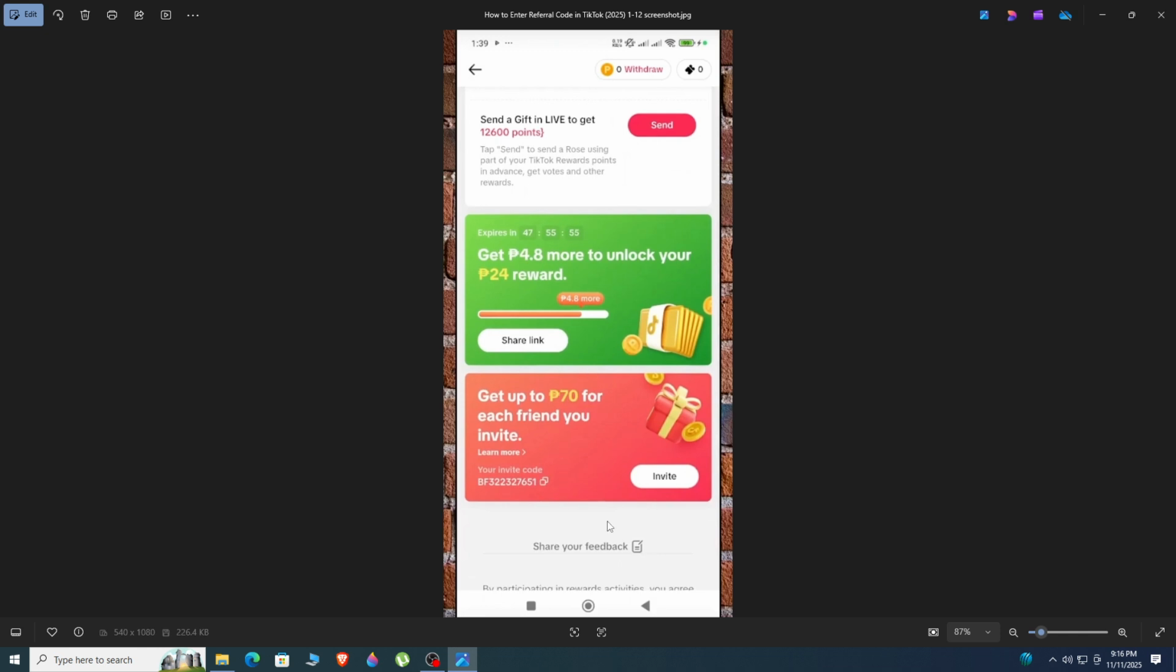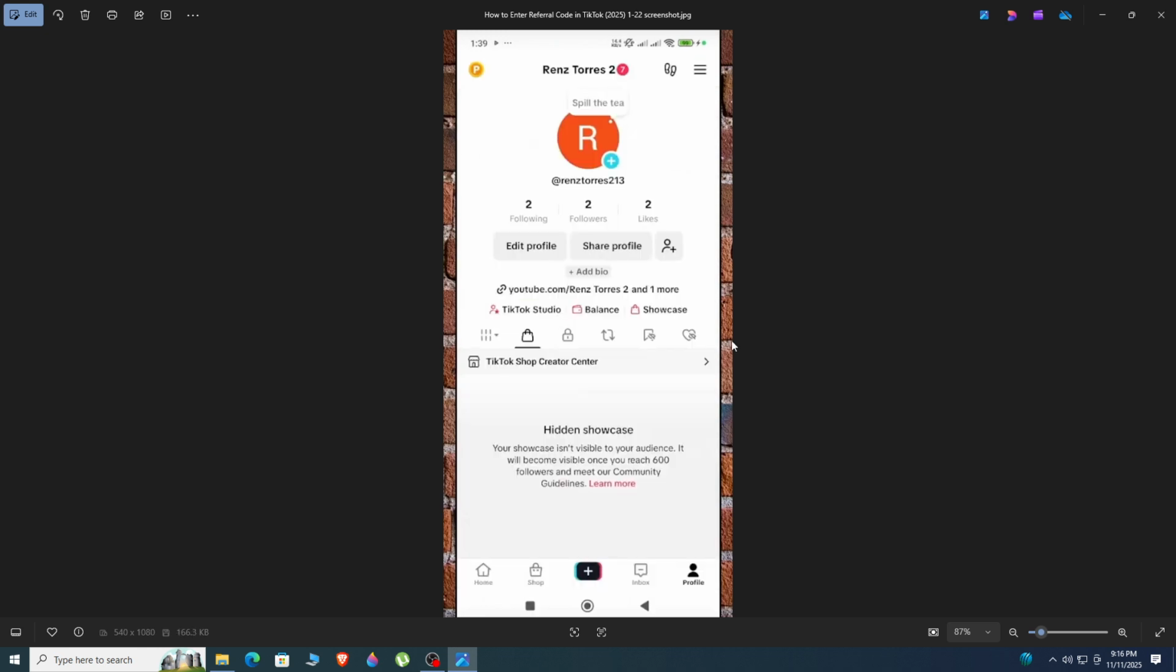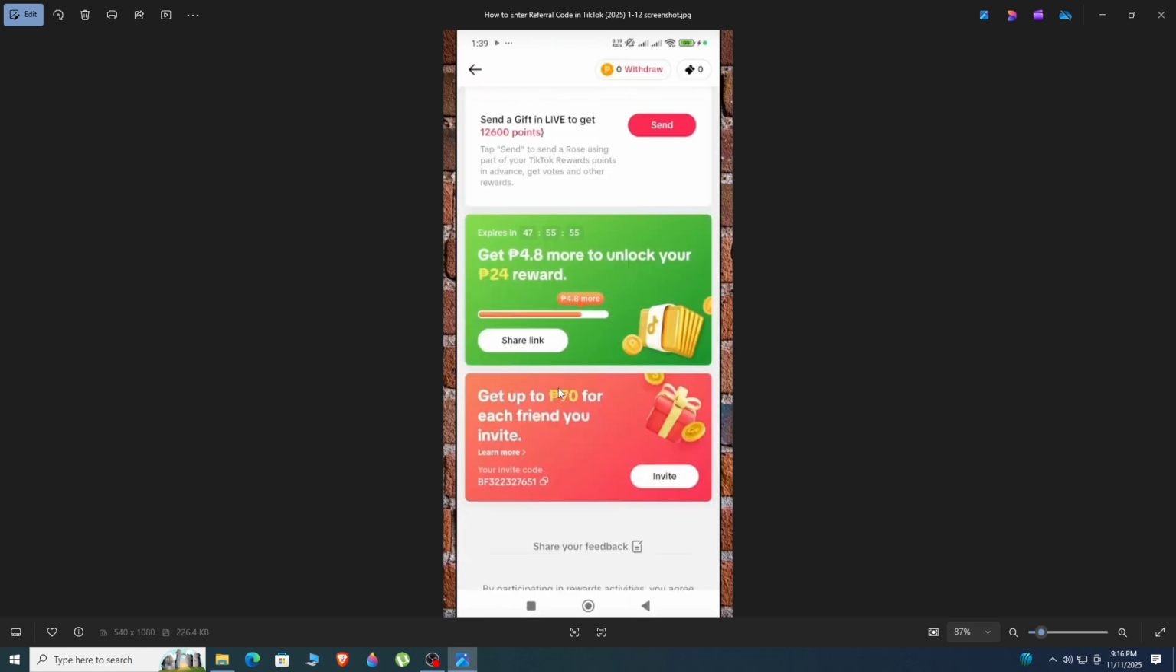So, to recap, open TikTok, go to your profile, tap the rewards icon, and if you're a new user, paste your friend's code right there. Just make sure you do it within that first day. And that's it. That's how you enter a referral code in TikTok.